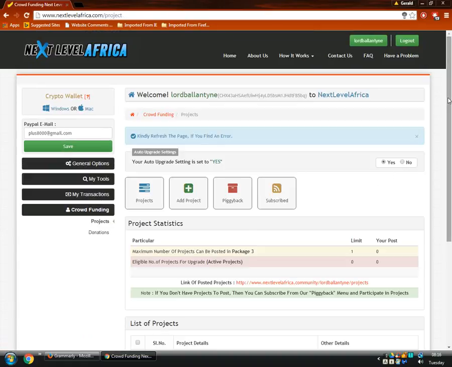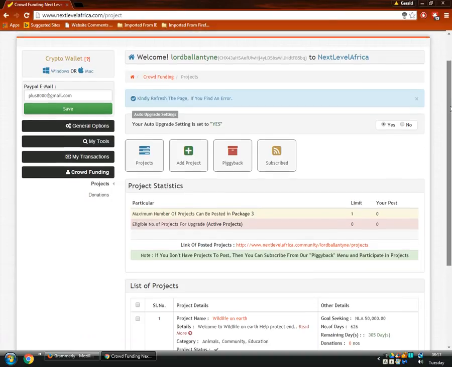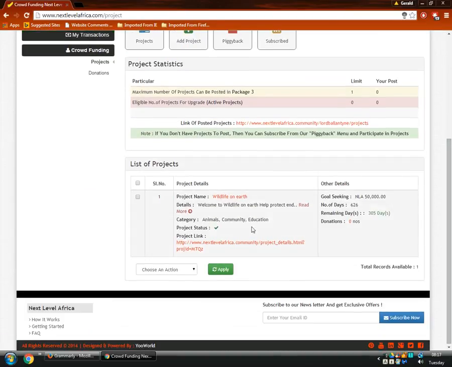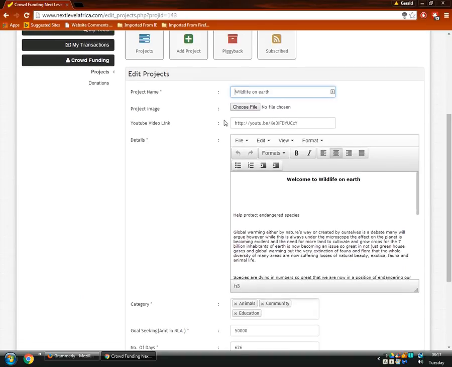Now all my projects are already set up, but your initial start would be to add project, and that would open an editor where you can start creating a project. Now we'll go into the editor here, which I'm already in, and that's what will come up in front of you. It'll all be blank. There won't be anything in here.